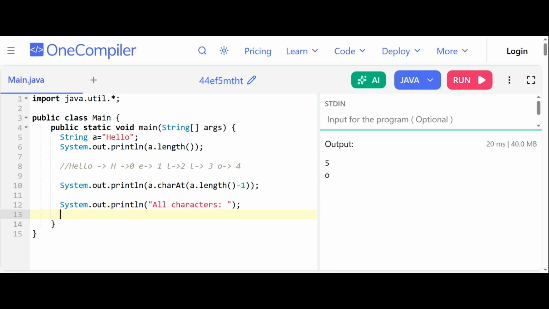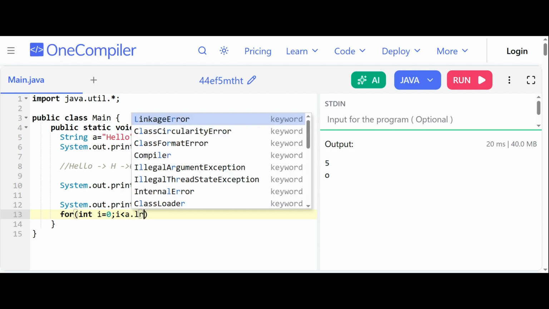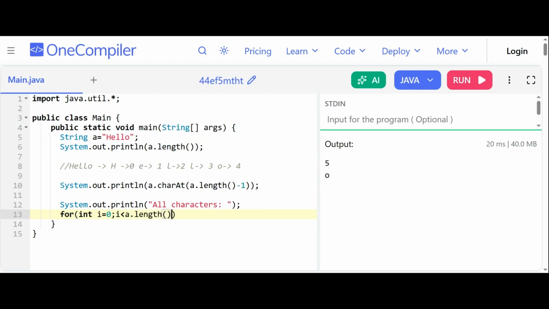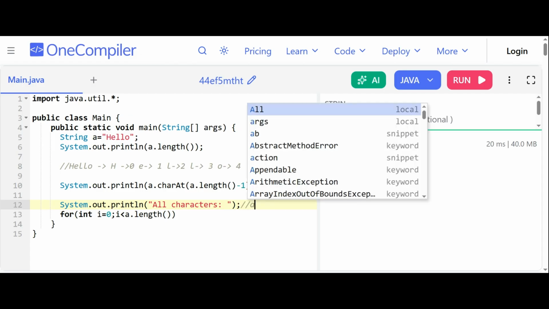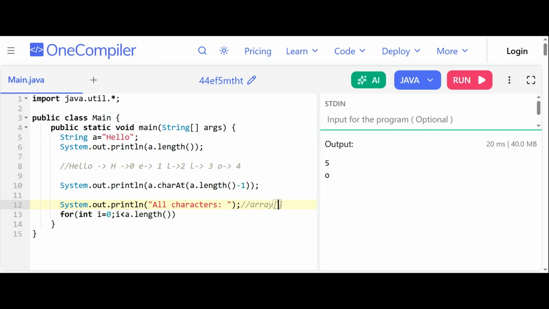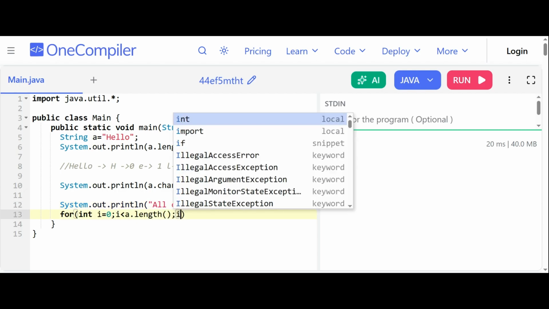Now this is where we try to access each of the characters. So how you do that is you take a for loop, and it's very, very similar to how you access arrays. In arrays, you do this: you take your array name, let's say array, and then you do the index of i. So then you have to do i++.